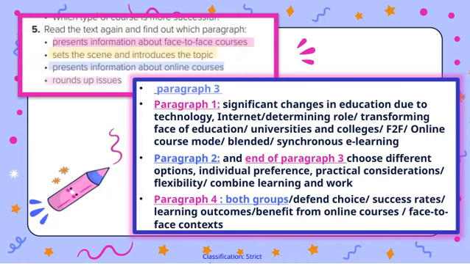As we look at the significant changes in education brought about by technology, it's clear that the internet has played a central role in transforming how we learn. It's really reshaped the face of education, especially in universities and colleges, offering new modes beyond traditional face-to-face classes. Now, we have a variety of options like online courses, blended learning models, which combine online and in-person sessions, and synchronous e-learning, where students and instructors engage in real-time online interactions.